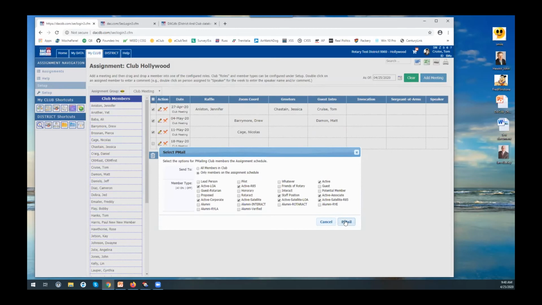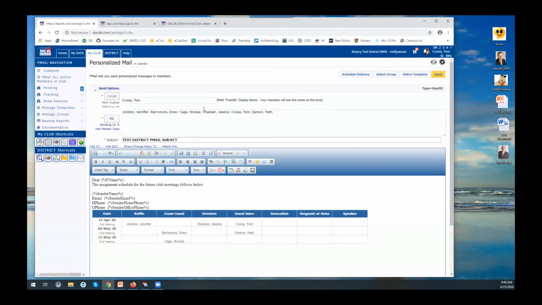And basically, you can click on Pmail. You get kicked into Pmail here. It formats up the little message that we set up in the setup thing. Here's the little matrix that you created. You click send, and out the door it goes.